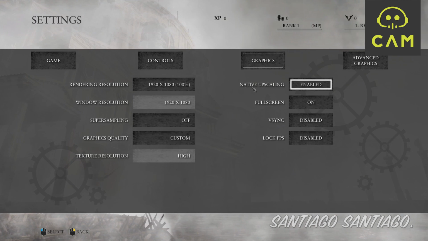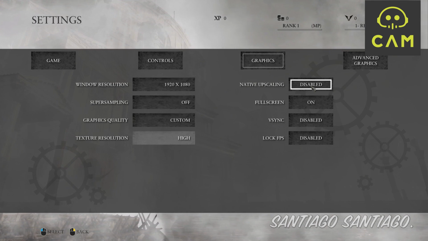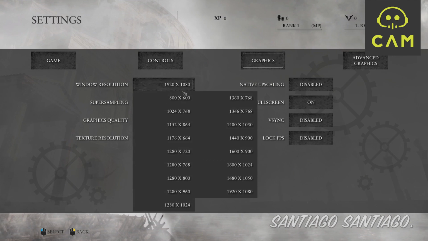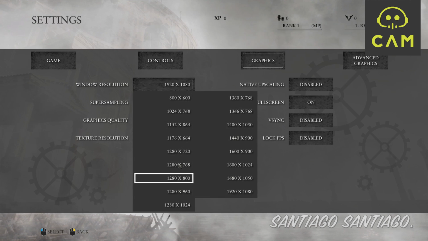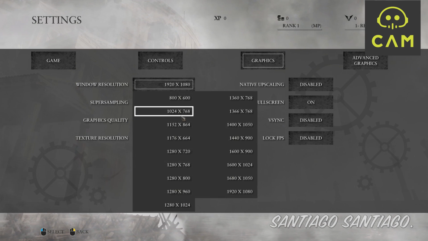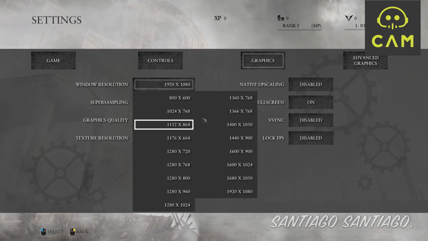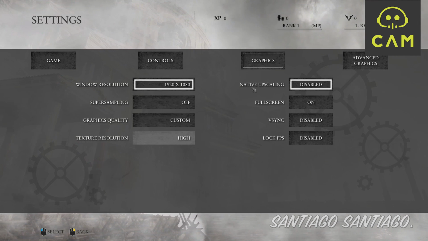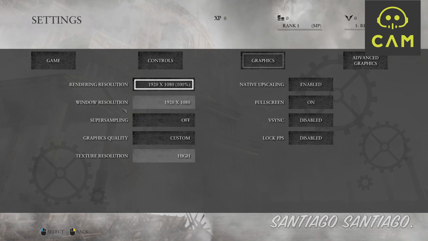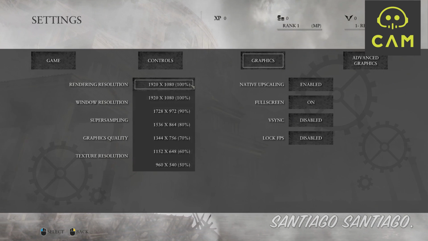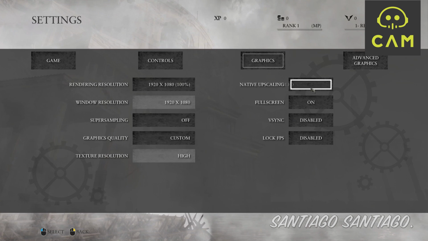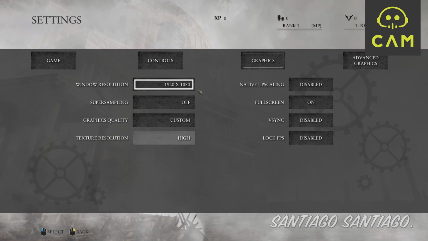As you can see here, native upscaling, you can disable that. And it's like every game, you can choose the resolution from here. So if you want to choose the resolution manually, and want to use the in-game resolution the same as the one that you choose here, you just disable native upscaling. If you enable it, you will have the Windows resolution, and you can lower the render resolution here. Although I prefer it like this, it's easier for me.